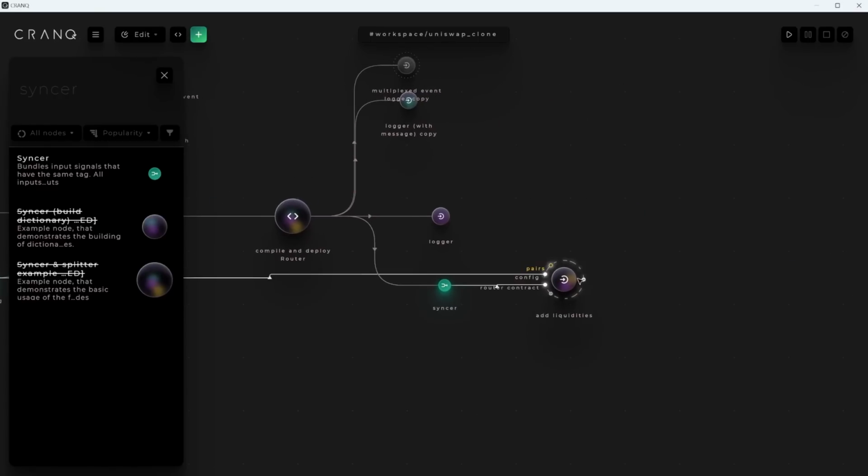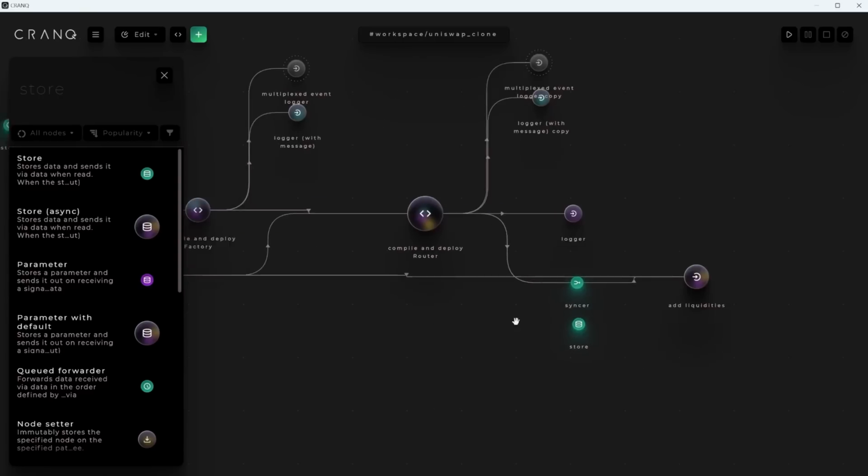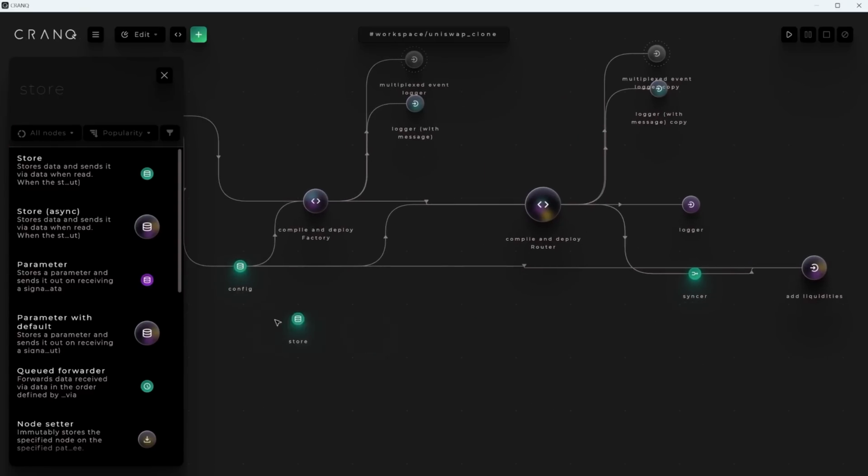And finally, we need the pairs. The last input to the liquidity are our liquidity pairs. We have to store them in a store node. So let's search for store. We can drag and drop it somewhere around here, and then we can move it next to the config, because this is also going to be fairly static data.